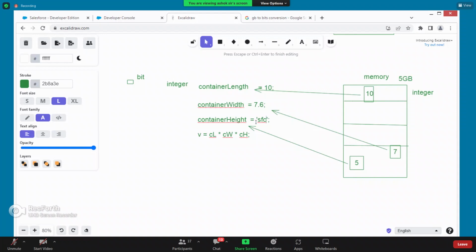SFDC, it is a text value. Text, in technical terms, we call it a string. The data may be in these categories: maybe a round number, maybe a decimal number, maybe whatever text. Other types are there, and I will introduce them whenever it is possible.